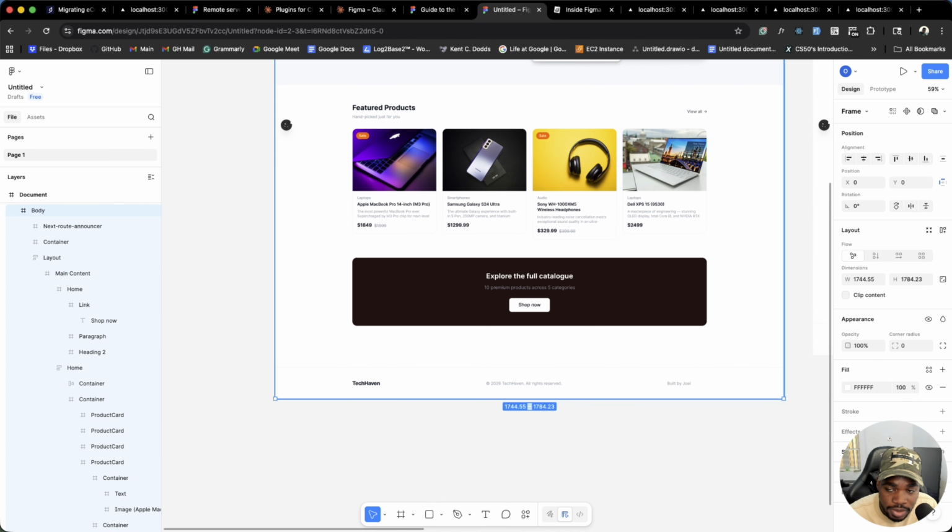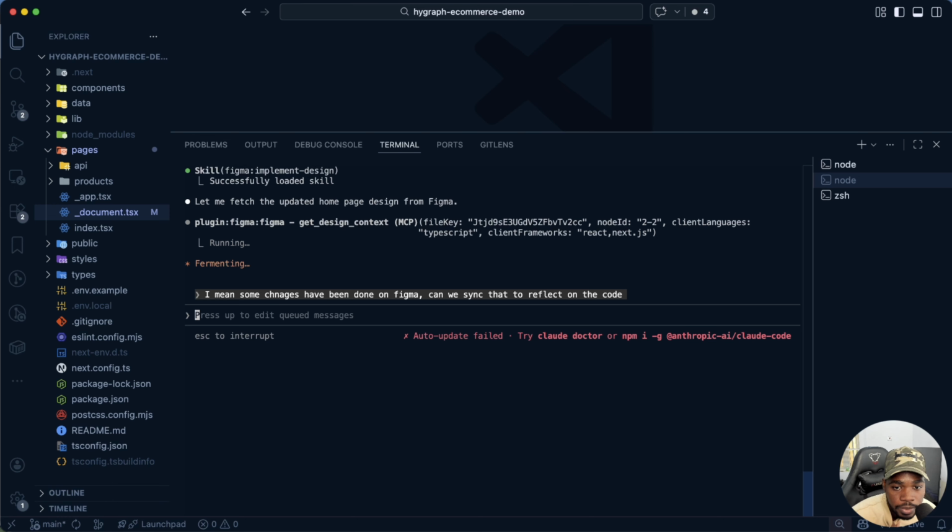So I hope it's not going to be confused. I mean, some changes have been done on Figma. Can we sync that to reflect in the code? So what tool is it calling? Let's see what happens. Okay, so here it says calling the get design context tool.